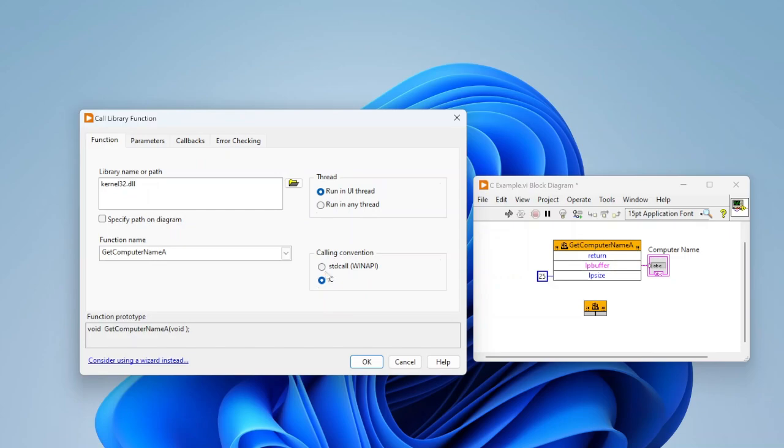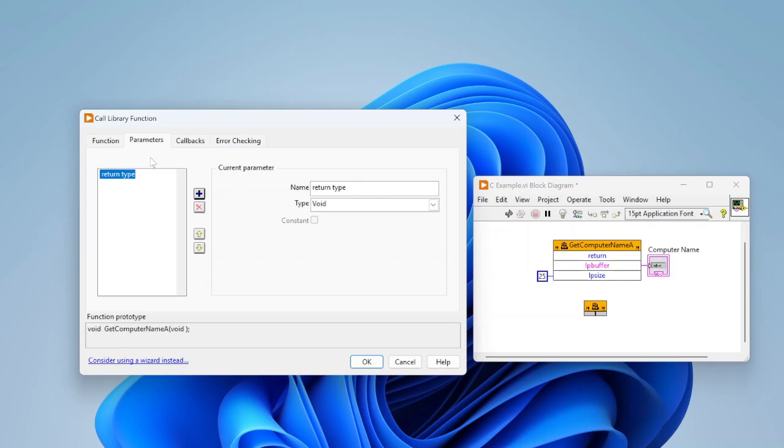And then there's also different calling conventions. Standard call would be for connecting to the Windows API functions. There's also C for doing a standard C call. So for this example, we're just going to do the Win API. We also have here parameters. So we're going to select a return, and we're going to set that to numeric.